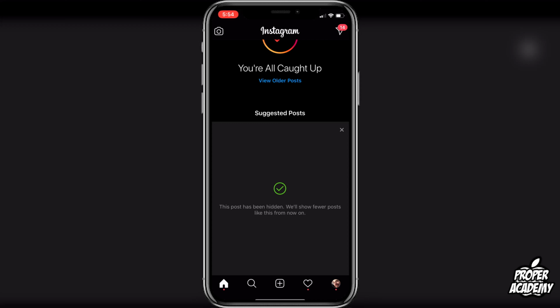Now, if you do not want your new suggested posts, you want to click on the three dots beside the post. And then you just click on not interested. And what that's going to do is going to hide that post, and they won't show you posts like that from now on. So that's one way that you can do that to avoid the suggested posts.